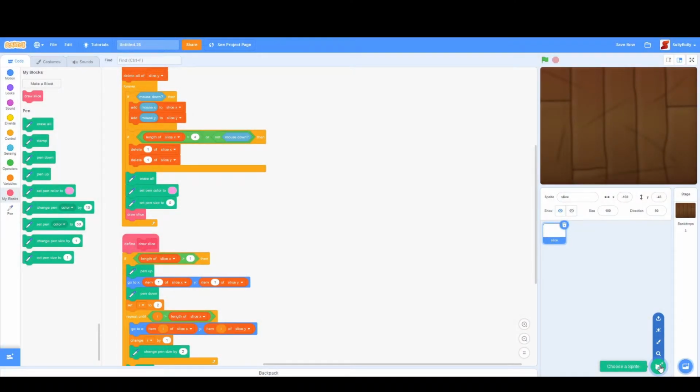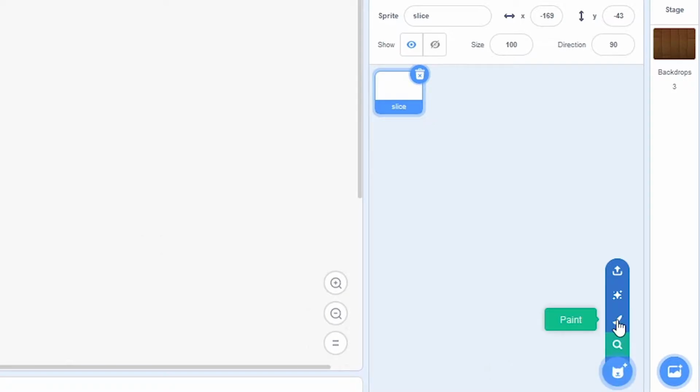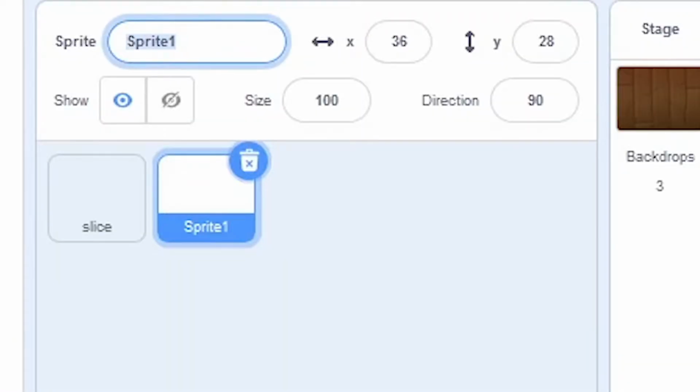Let's make a new sprite. Mouse over choose a sprite and click on paint. And I'm going to call this fruit. In the fruit sprite, I'm going to click on costumes. And let's start dragging in our fruit sprites.